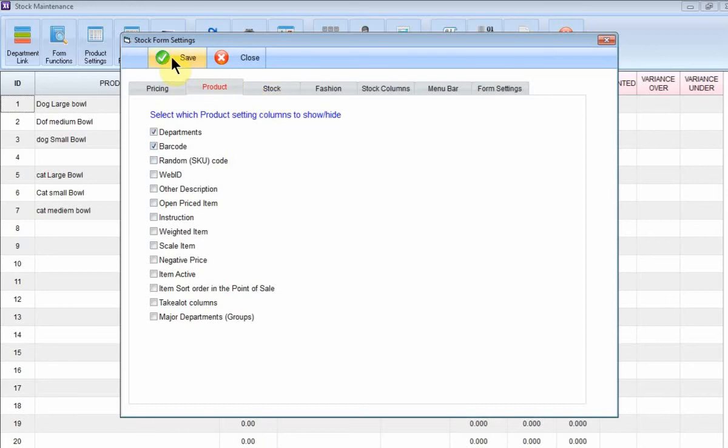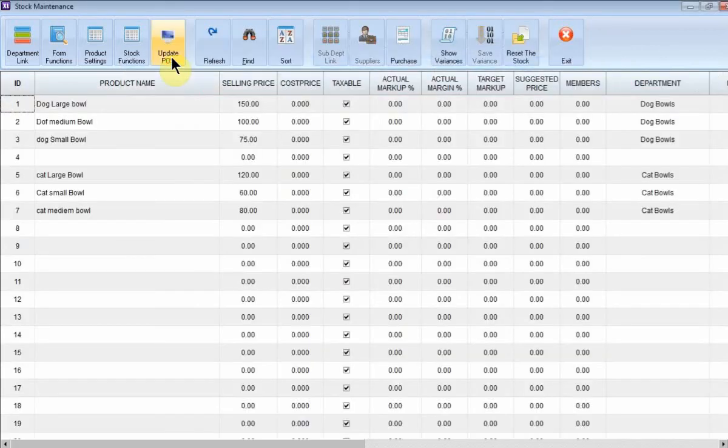If I now click on save, you'll now see that the selling price and the cost price columns have all been added in. So now what I can do is I can take, let's say for argument's sake, the dog's small bowl. I can now put in its cost price. So let's say for argument's sake, the cost price is 20 Rand. The price is taxable. It's now showing my actual markup and my actual margin against the selling price and the cost price.